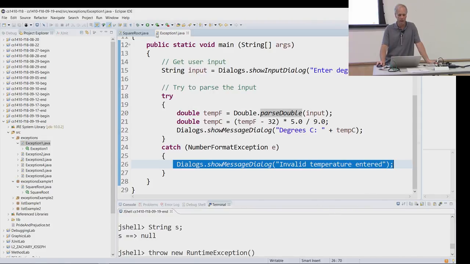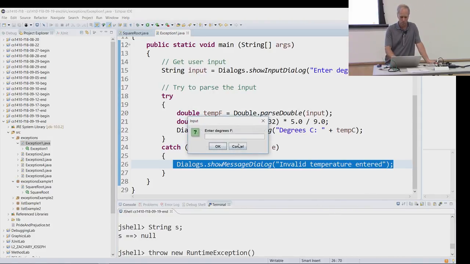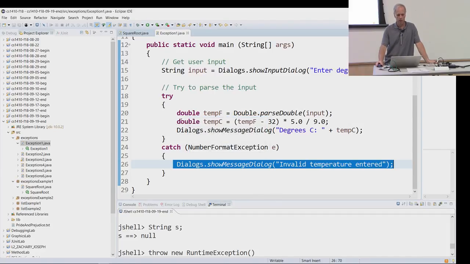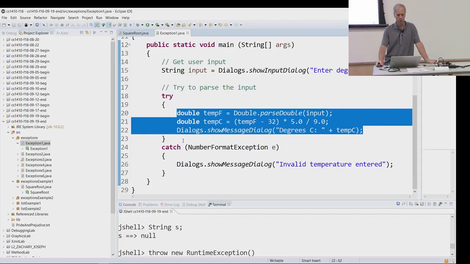On the other hand, if I ran it and I actually entered a valid number, then no exception is thrown and this code is all executed, and then we skip over the catch block and go on to whatever follows. So when you execute code in the try block, you can attach catch pieces that catch specific exceptions and customize the behavior when that happens. So it's fundamentally very simple. The trick is you have to know what exceptions may be thrown.